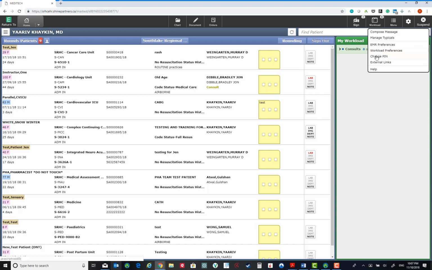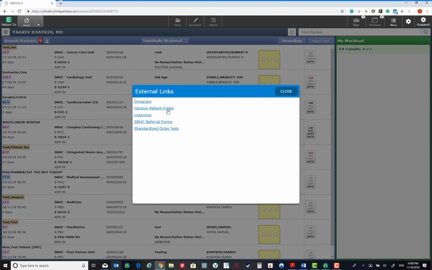The menu allows you to go back and change your PIN. It also allows you to go to external links, such as the Horizon Patient folder, DynaCare, Lexicomp, standardized order sets, and others.